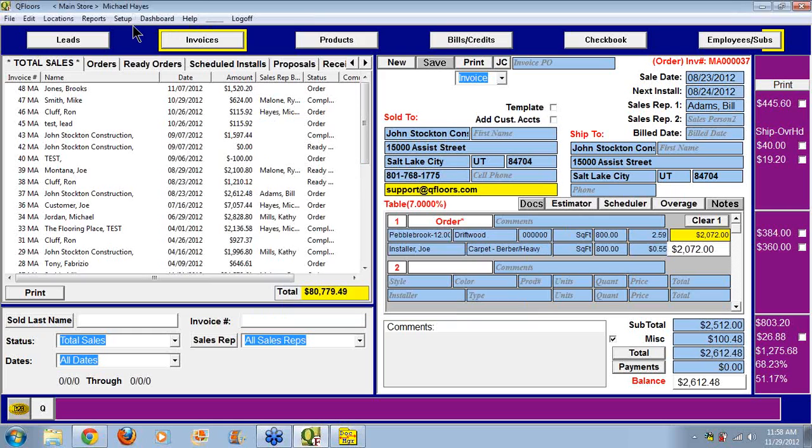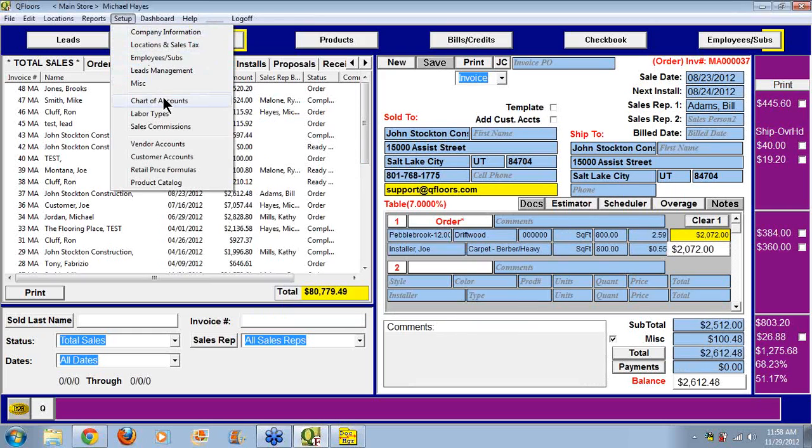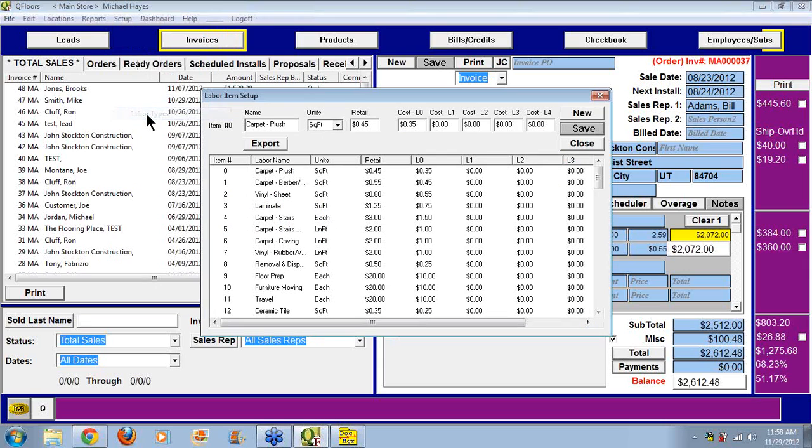Chart of accounts. More setups. Labor types. This is a big one. Chart of accounts is kind of a big one to do sometimes, but you can push that off to your bookkeeper. Labor types. This is something that you need to have done before you start creating your sales in the software.